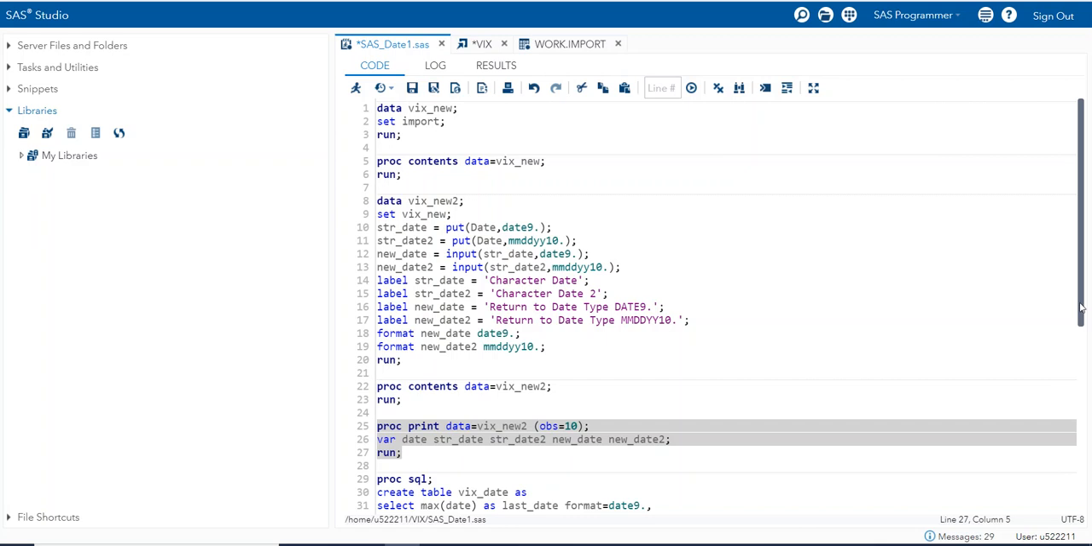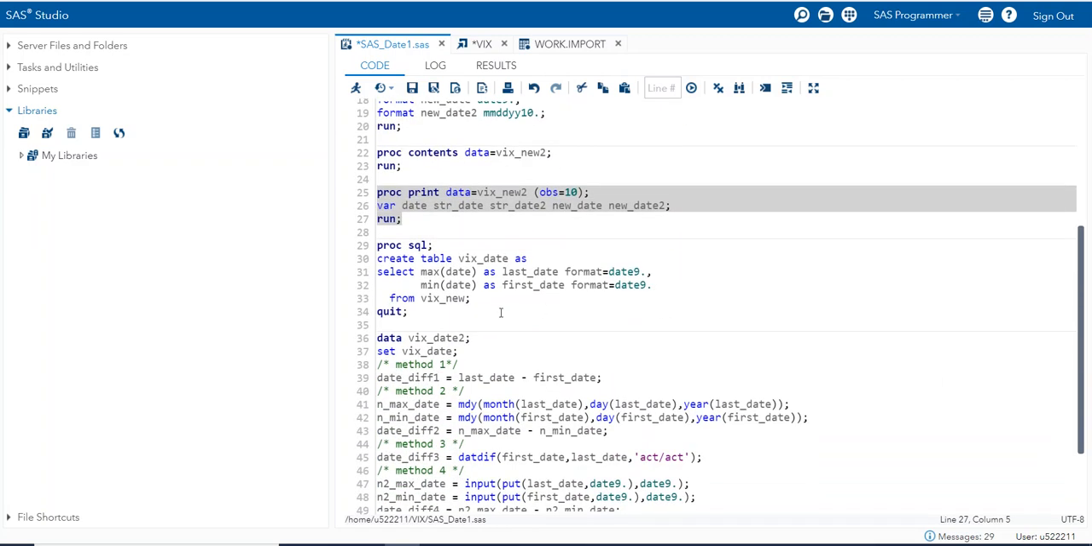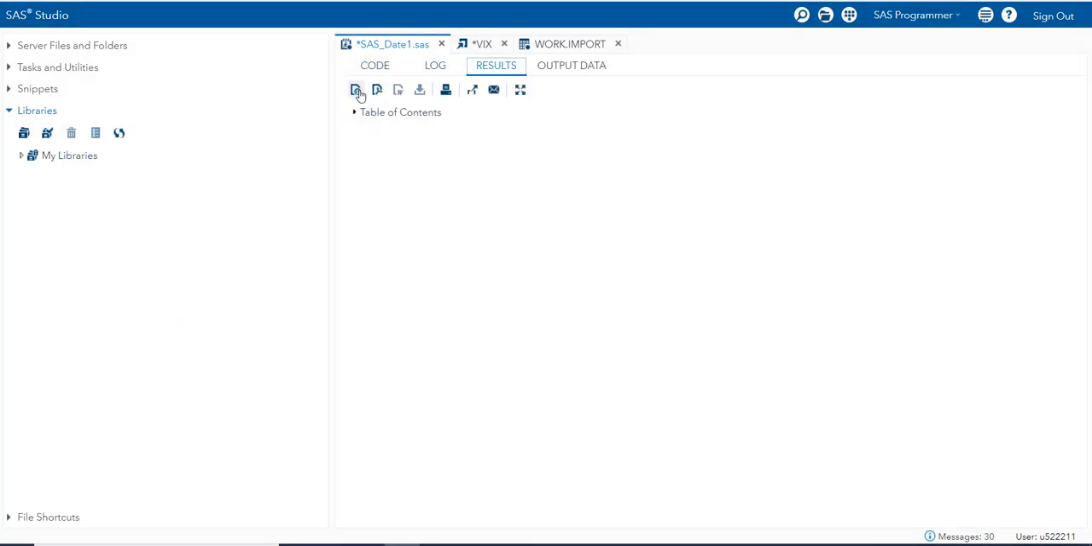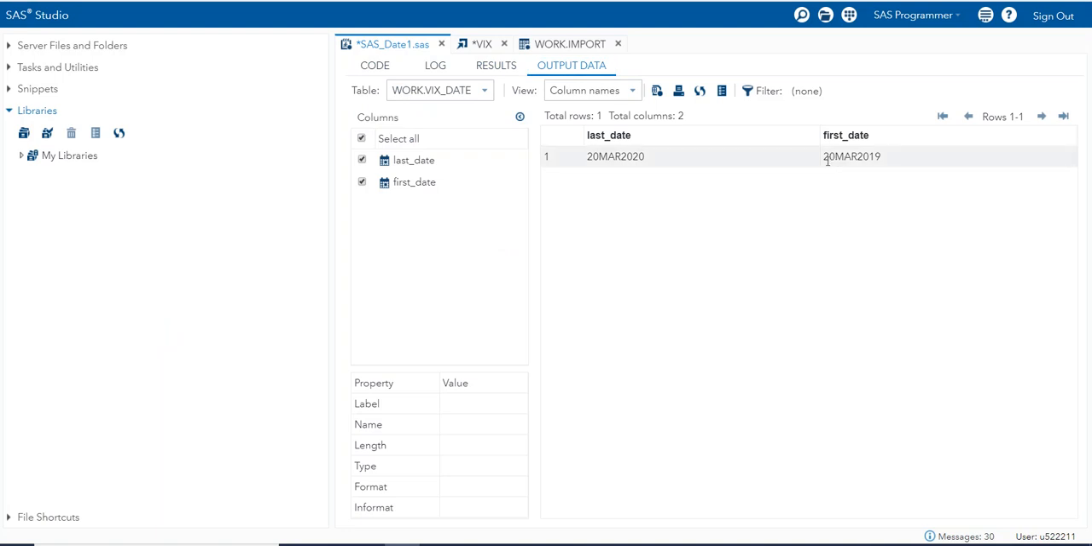Now, what about calculating difference between two dates? Okay, I'm going to use an example of my last date of my data set and the first date of the data set. Okay, so using this maximum function and the minimum function here in the proc SQL. So my first date is March 20th, 2019, and then my last date was March 20th, 2020.